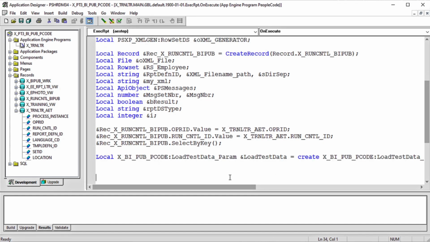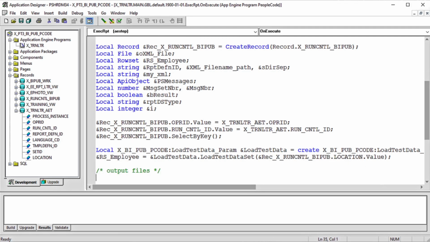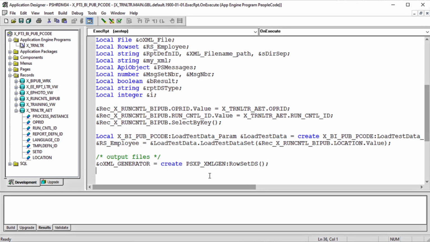Instantiate our load test data object, then load our report data into our row set with the location as a parameter. At this point, the row set has all the data we need for the report. Take that row set and create an XML string with our delivered XML gen object. Instantiate the object. Get the XML string by passing the generator object, the row set, in the getXMLData method.